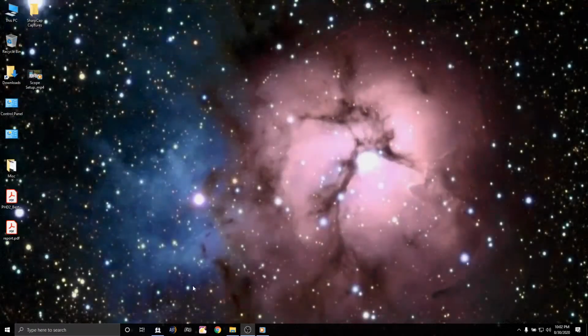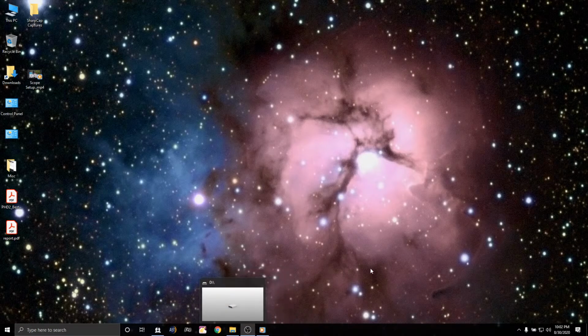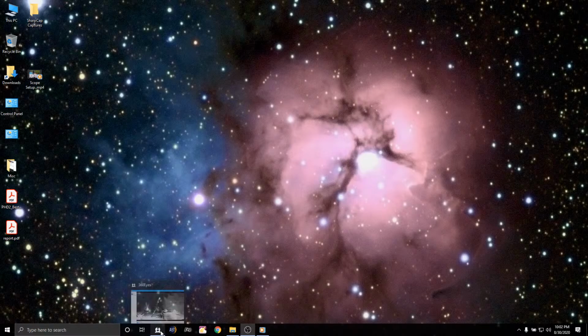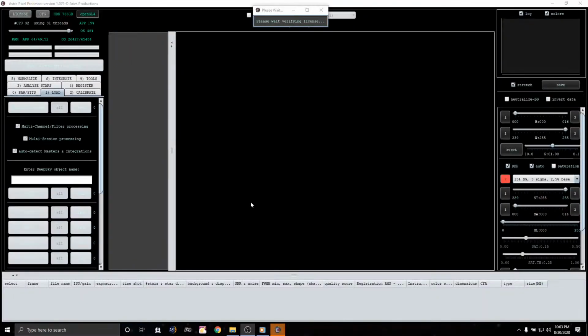I'll minimize that, and let me see what I can shut down here before we get started. Well, I guess everything else. Oh, you know what we can shut down is my webcam that's outside, so I can close that. Yes, we're done outside, and I'm going to go to my desktop here and launch Astro Pixel Processor. We're just going to do a real quick processing of this file here.